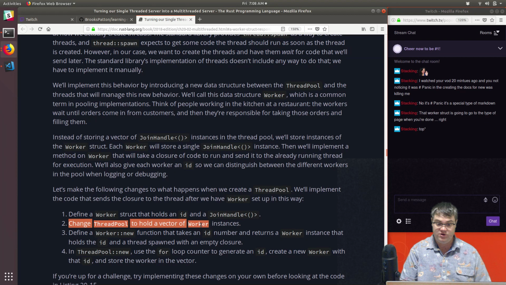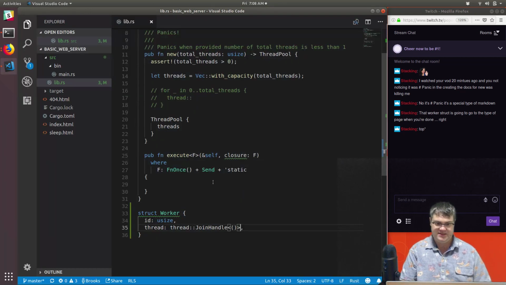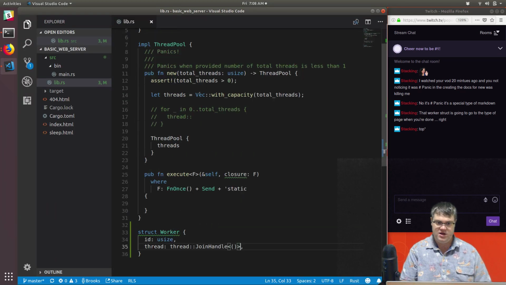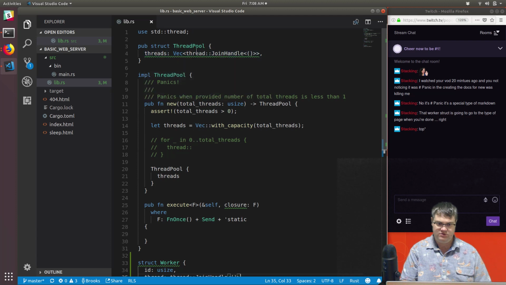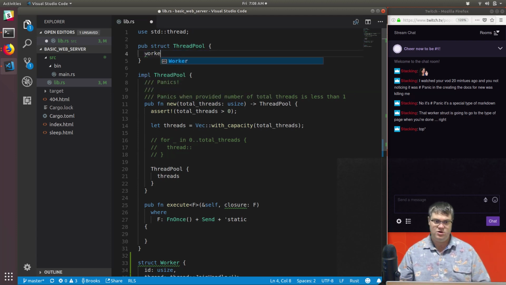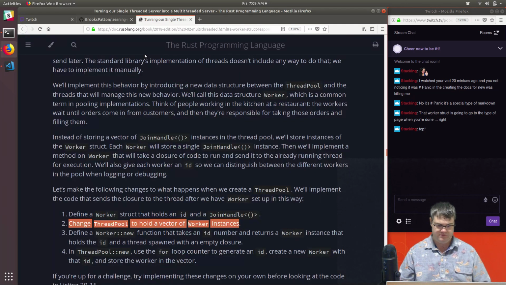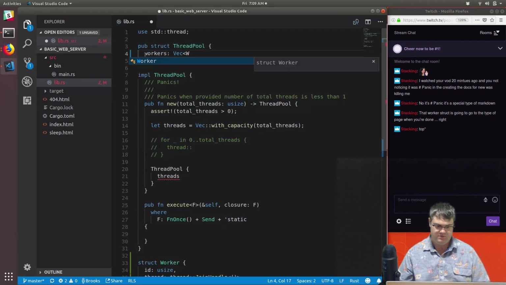Change ThreadPool to hold a vector of Worker instances. Okay, so ThreadPool now contains, instead of threads, it's going to be workers, and this is going to be a Vec of Worker.